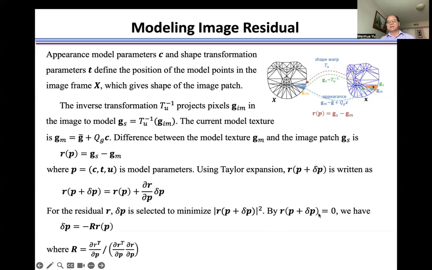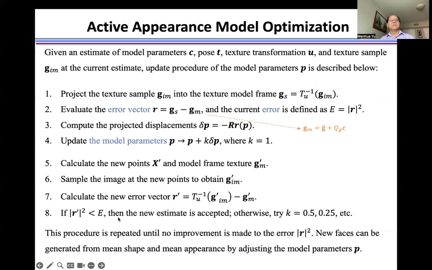And at R0, we have this delta P, where R is calculated in this formulation. Given an estimate of model parameters C, pose T, texture transformation U, and texture sample GIM at the current estimate, the update process of the model parameters P is described below.